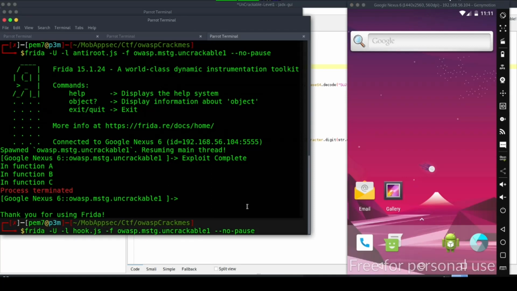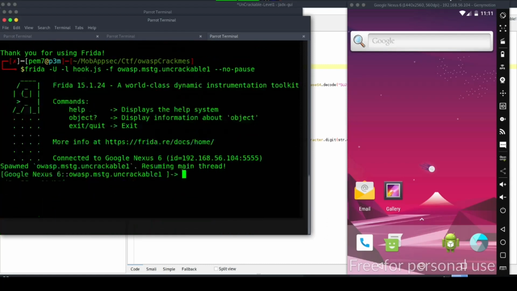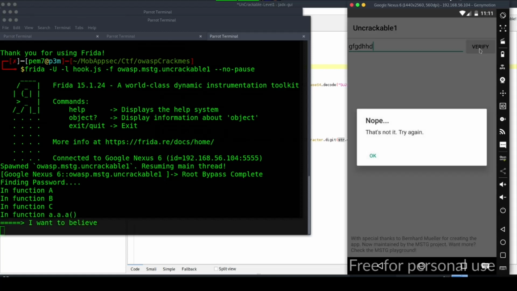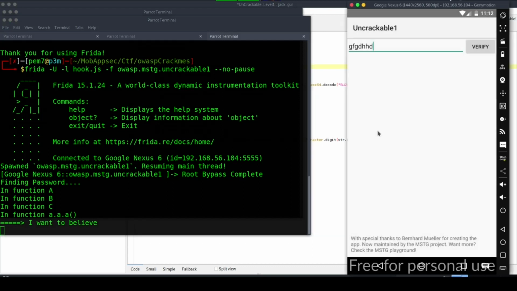Now it's going to do the whole process because we've included that anti-root code. So let's type here and call that function. You can type whatever gibberish you want here. You see it has printed something for us. Let's see whether this one is going to work. That's not it, try again. So let's type this one now.